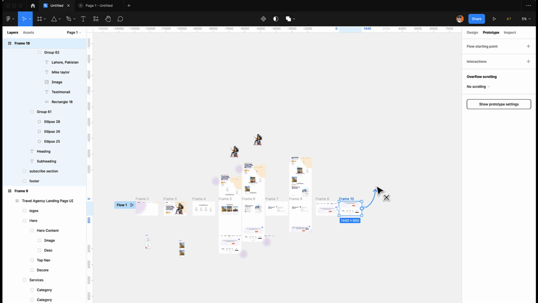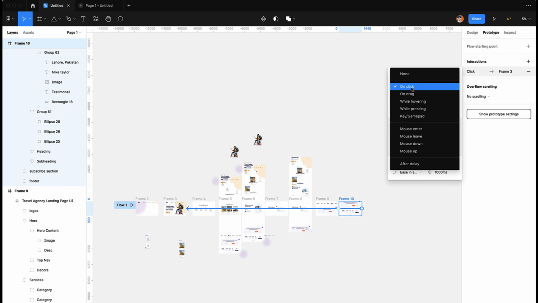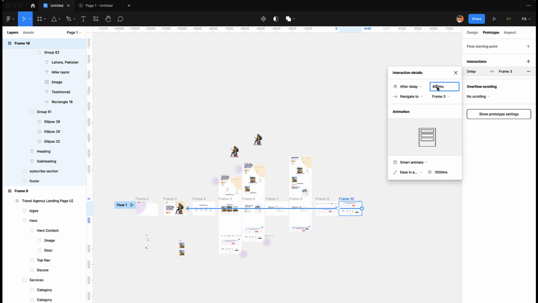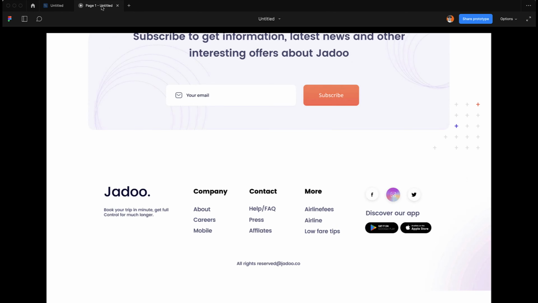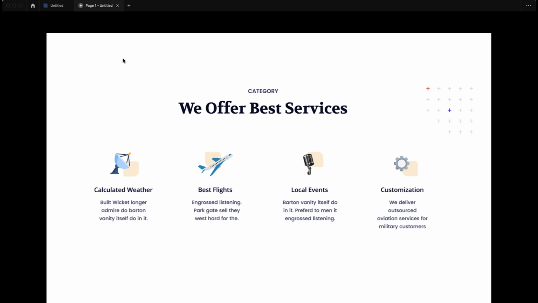And finally, one thing that we need to do here is, once the animation reaches the end, we need to take it back to the start after delay, and after maybe 1 second. So now let's see what happens. Once the animation is completed, it will automatically go back to start.